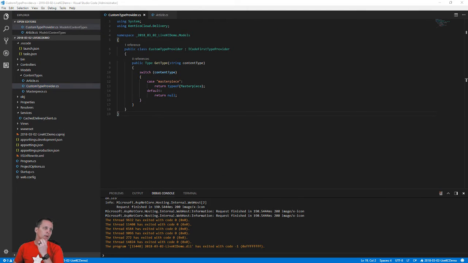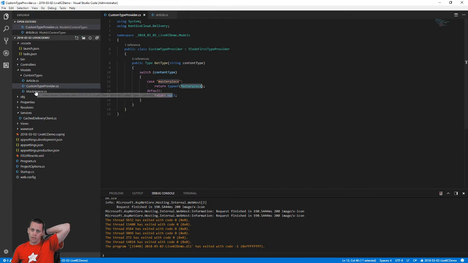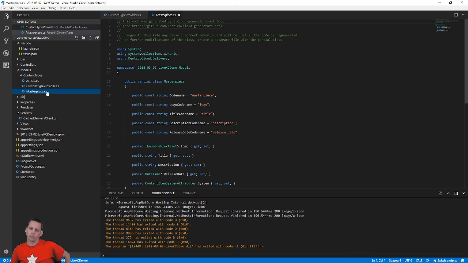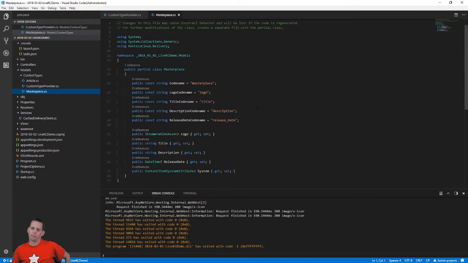Unless I type something wrong in my stuff. You know, live coding is not good when you get errors because everyone gets to watch you jack up everything. All right, well, it finally resolved it. So now I have my type provider for masterpiece, and I have my masterpiece content, my content type model.